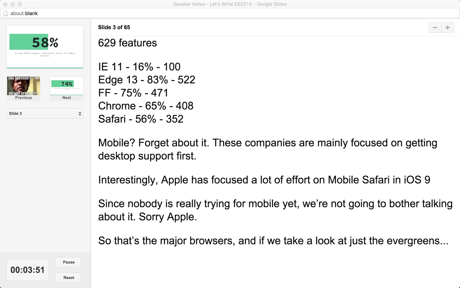Anyway, these other companies, Microsoft, Google, and so on, are focusing right now on getting all the support in desktop first. So I figure, 2016 or 2017, maybe they'll have some decent support on mobile by then. Anyway, that's how many features we have currently on the major browsers.